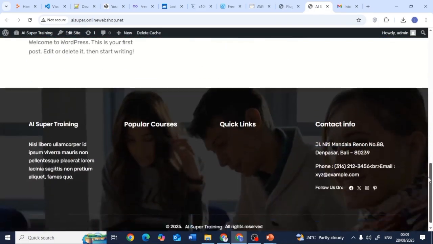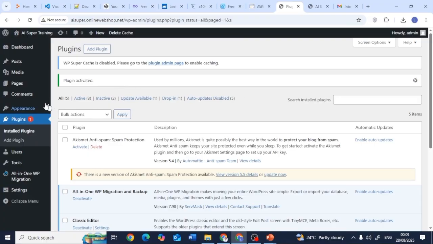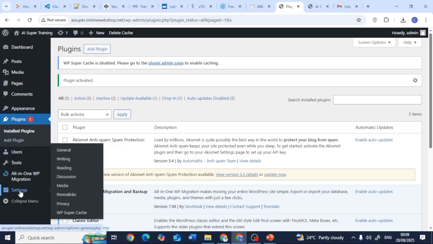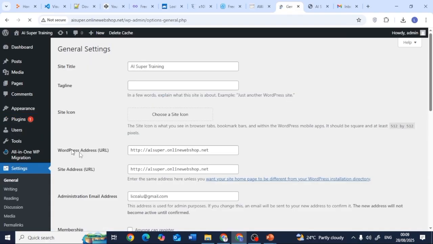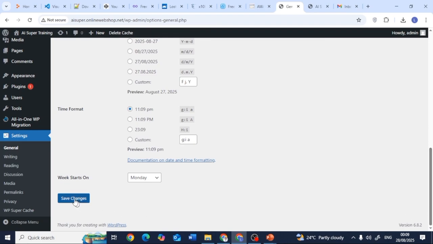I already have pages that are here, so I can customize this full website. So I think you should just play around with this. You can customize your website. Go up to settings. Let's go to settings and look at our general. Now you can see general, you can see AI super training. I can give it any other name, maybe everything AI is okay. Then we can scroll down to click on save.